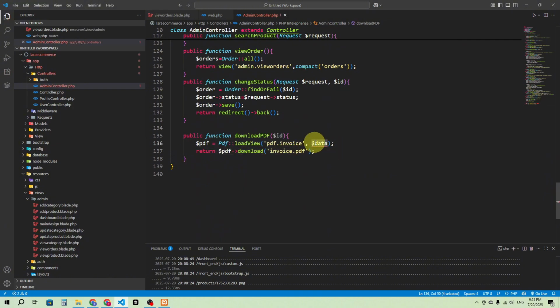So guys, here you can see this is the data. We don't have the data yet, and this is pdf.invoice. So this is a normal variable, $pdf, and it loads a view. The view is pdf.invoice, but we have no such view, right? So I'm going to create a view called invoice, but it will be inside admin. So I will change pdf to admin, and I will create a view of invoice.